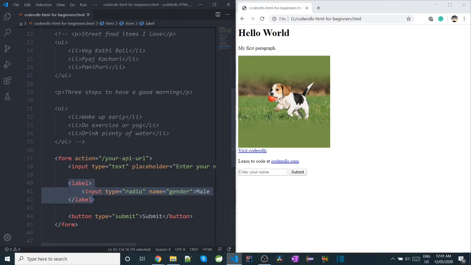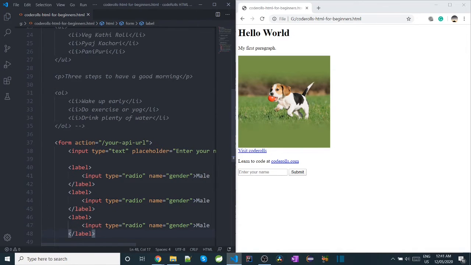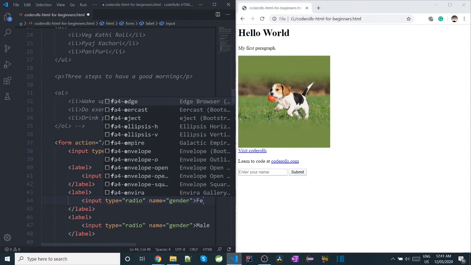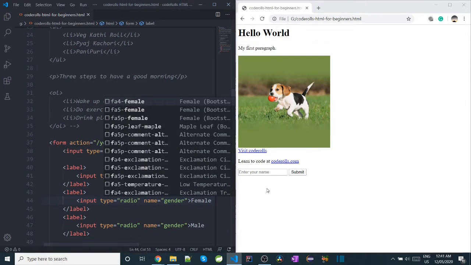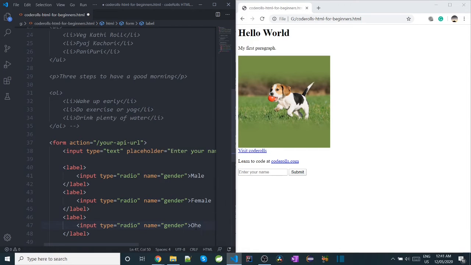Now simply copy your radio button and paste it here. Again, now change the value. Female and other. So save the file and refresh the browser. You can see the radio buttons, but it's not looking good.